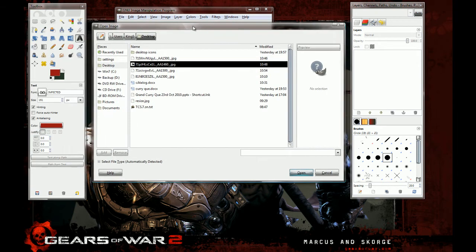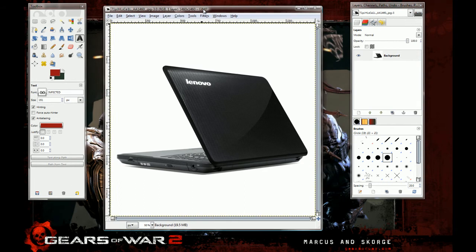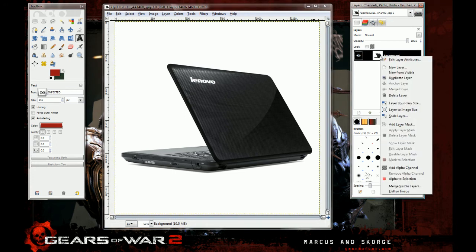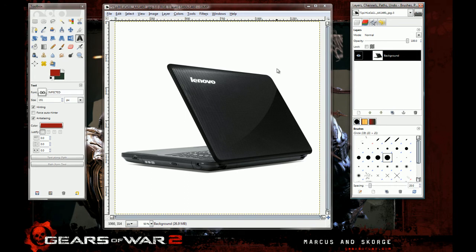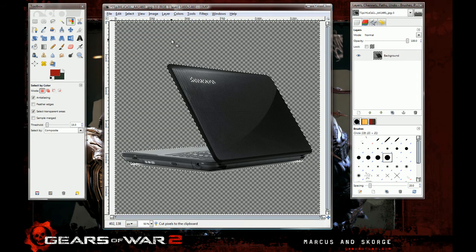As you see, I'll just be opening a laptop image I have here on my desktop. Now as you can see, it's a JPEG and I really want to change this into a transparent image, for I want to create a background for it. So to do that, to your image you add an alpha channel. Adding an alpha channel, when you delete anything on the picture, allows the background to be transparent. You select your color tool, and since the background is white, you just select it, Control X, and delete the background, Control Shift A, and you deselect that. Lovely. So we have taken away the background.